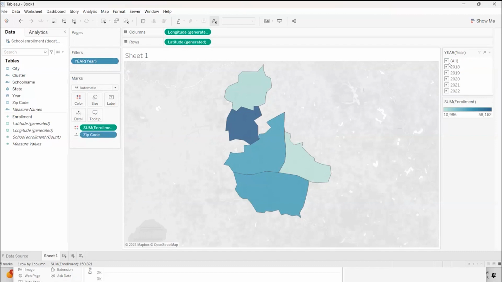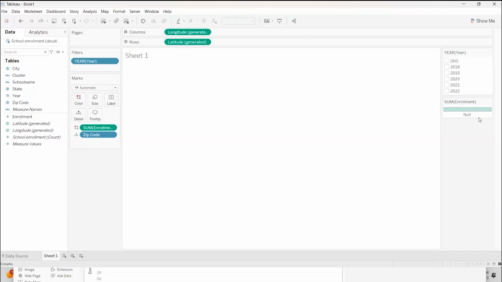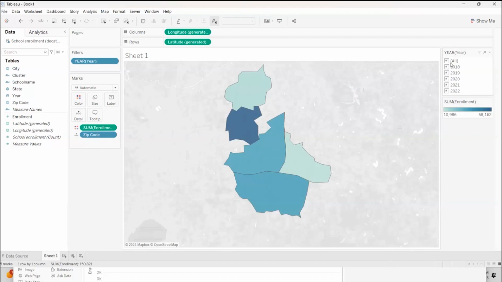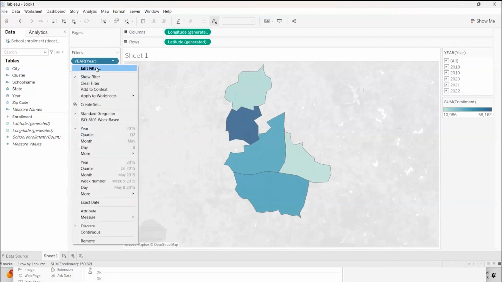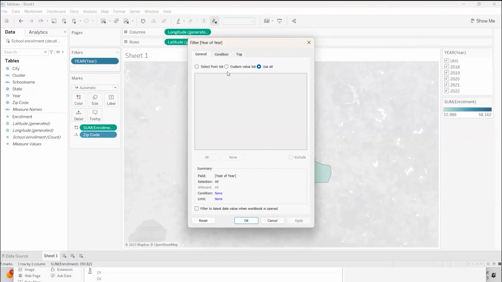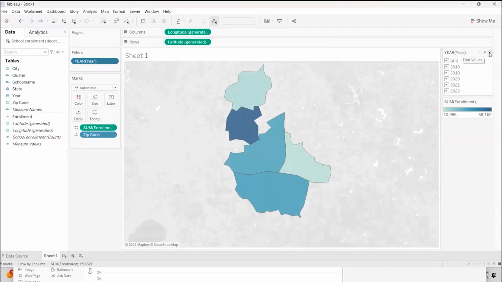So if we wanted to filter by all, or maybe just select a few years, we can do that. This is the default checkbox style filter. If we click on nothing, it all disappears. But you can customize your filters a little bit more. If we go to edit filter, this is showing us what we did to set it up originally.